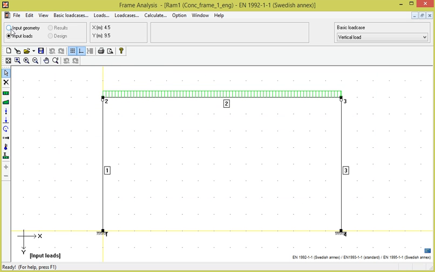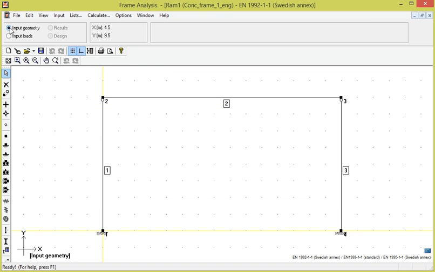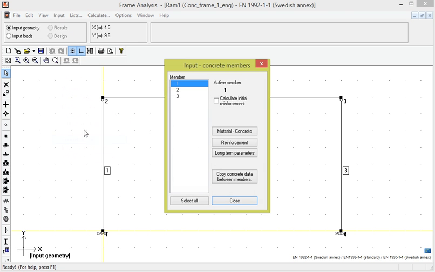We now go to program part, input geometry, and select input, concrete input, which brings up a box with the name input concrete members. Here is the remaining input for concrete reinforcement and long-term effects specified. We can see a list of the members, and as we want the input given to be applied to all members, we activate first, select the all.